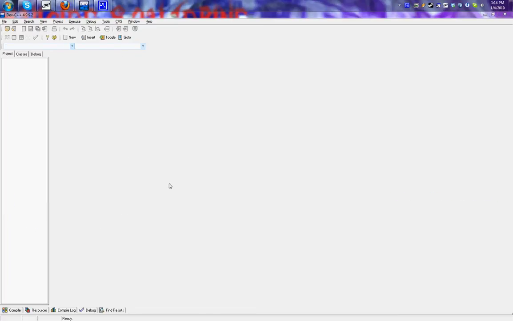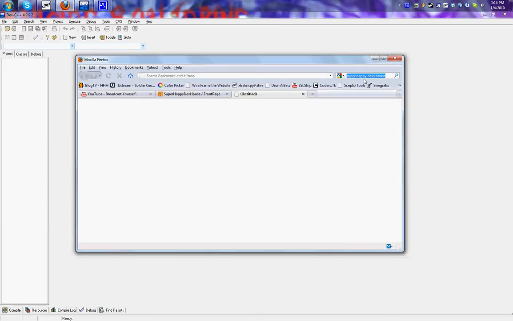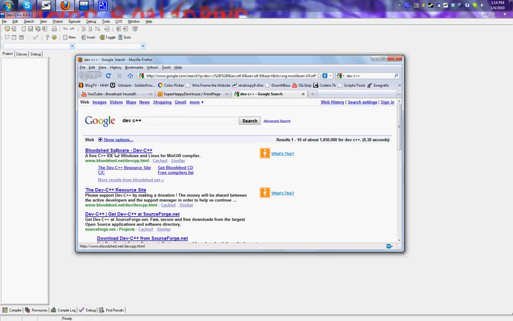I'm using an editor called Dev C++. We can just Google Dev C++, and it should be Bloodshed software. Just download it. It'll bring you to the SourceForge link, which is right here, or you just click on this.